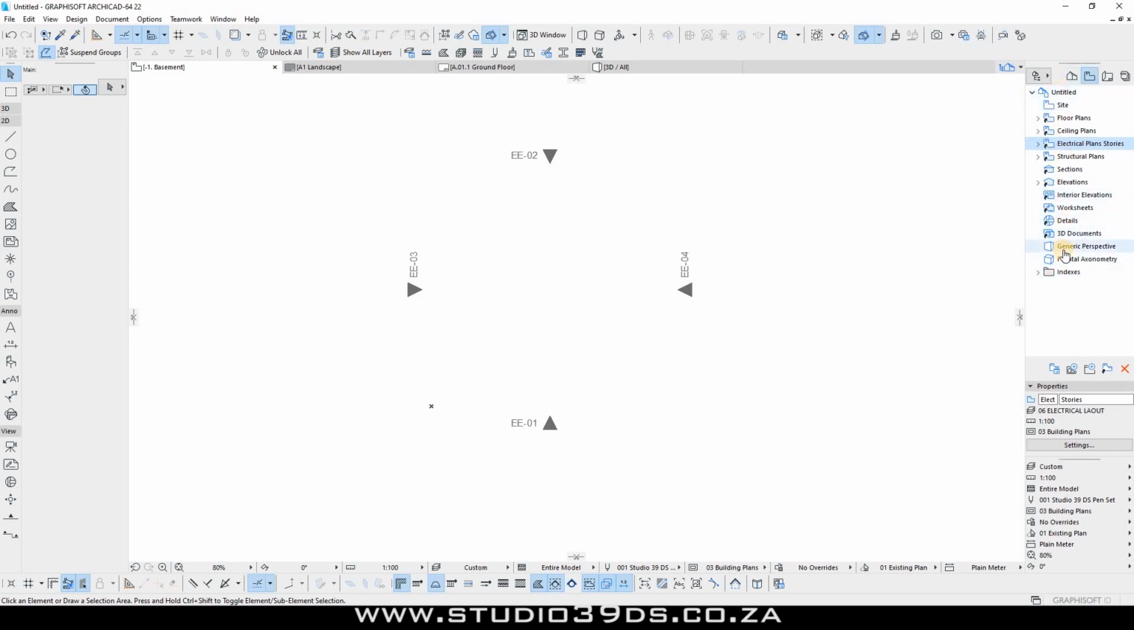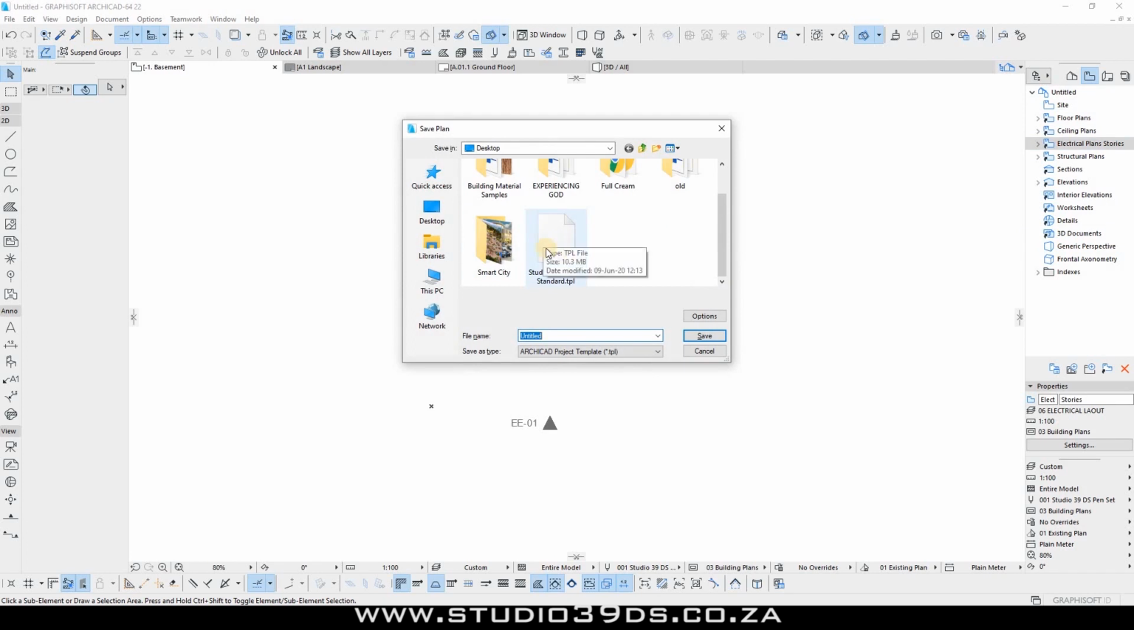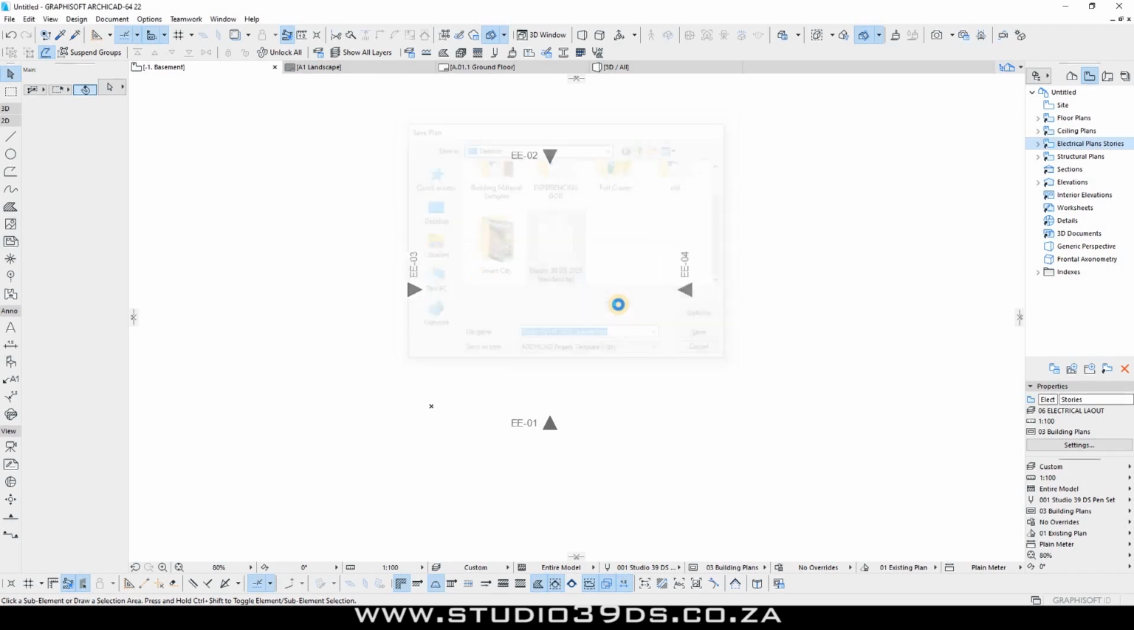So you can preset this and save it. Right now, if I just say save as, then as you can see right here, this is an ArchiCAD project template, so I can save it as the Studio 39 DS 2020 standard template. So I can just save that as that, and then whenever I start a project, it's going to start with that information preset for me basically.